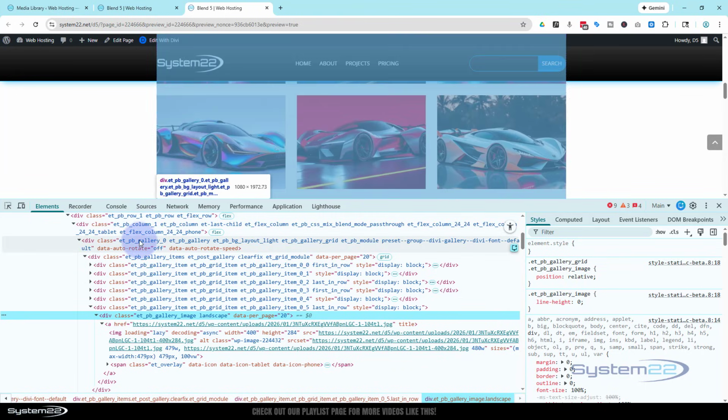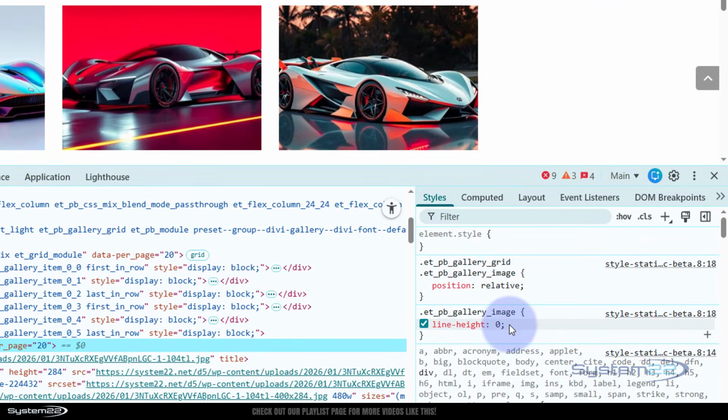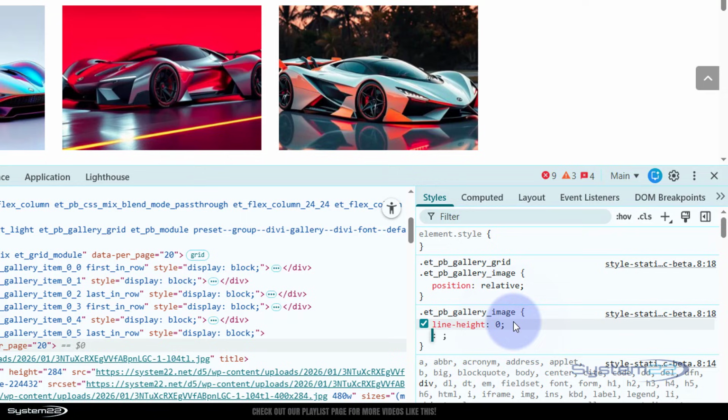Now in the inspector, as long as you've got elements selected this side, you'll have HTML. If you've got styles selected this side, you'll have CSS over here. What do I want to do with my ETPB gallery image? Well, I want to scale it up so it gets a bit bigger when we hover over it. So let's just click to the right of our item here. We can add a new line.